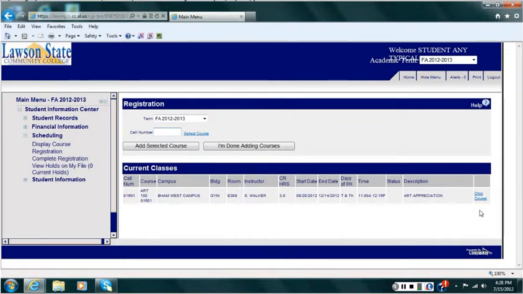And it's taken off of your schedule. Now, if you've paid for your classes already or have completed registration, you would need to see your counselor or advisor to completely drop the course because you've already paid. But if you haven't paid, you can go back in the student suite and drop your courses all the way up to the time that you complete registration. So, how do I complete registration, you may be asking?